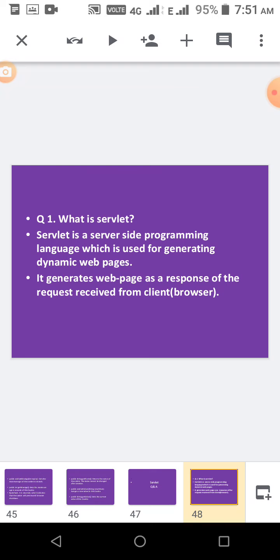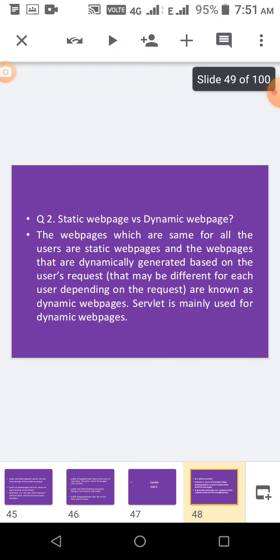What is servlet? It is a server-side programming language and it is used to create dynamic web pages, and it generates a web page as a response to the request received from the client. So servlet is used to generate dynamic web pages.